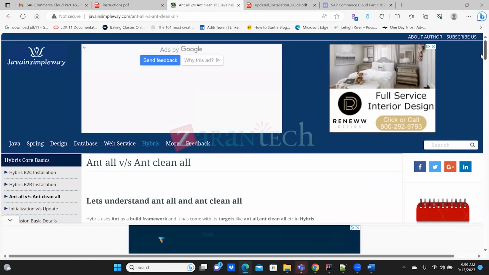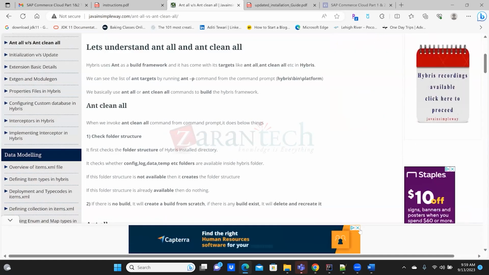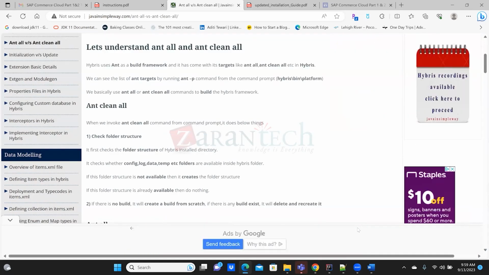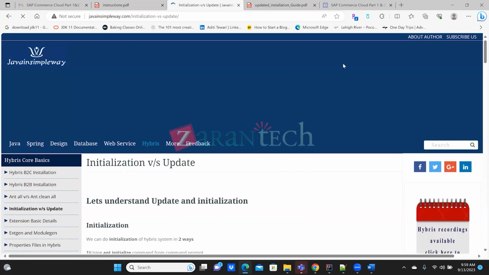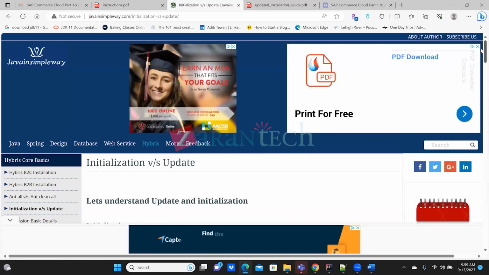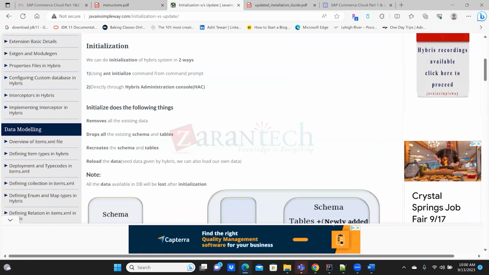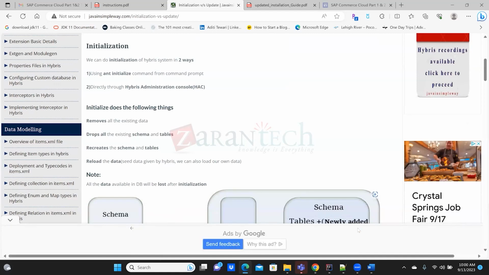ant all picks up only the data changes, and ant clean all will pick up everything. It will clean and reinstall. The third is initialize and update. As I told you, initialize means it will create all the schema and everything. First, it will truncate everything, deleting all, and then create the schema. Update basically picks up only the delta changes.